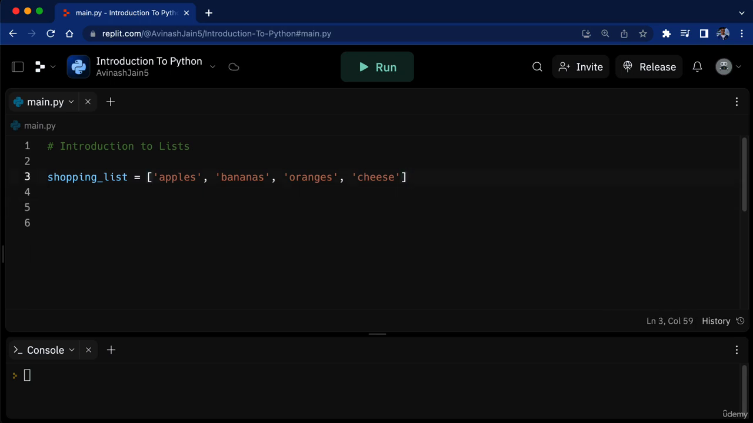I'm going to go ahead and call this shopping_list. And again, square brackets, every item separated by commas. So these are the strings again: apples, oranges, bananas, and cheese. Okay, so now we have a shopping list. If you go ahead and print this out, you'll notice that this is the array format and every item is separated by commas.